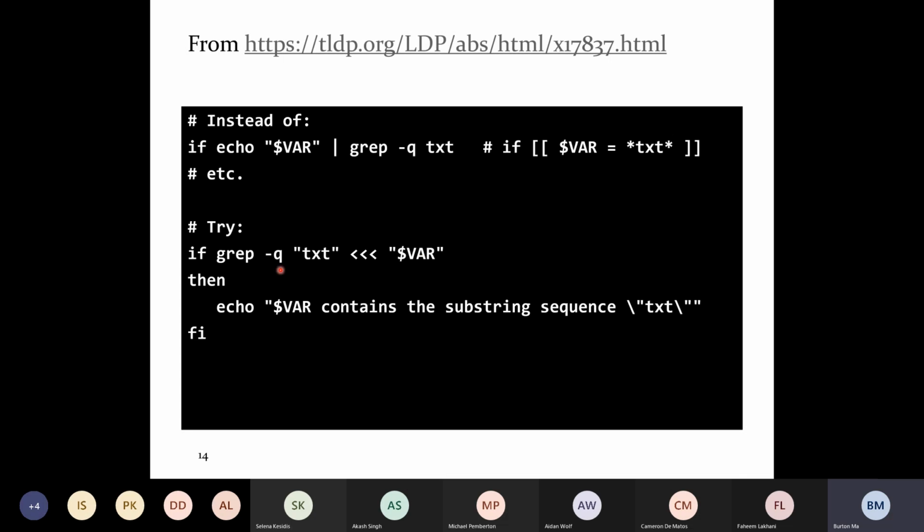-q means quiet, so it won't generate any output in this case. Grep normally prints all the occurrences of a string or a regular expression. If you use -q, grep outputs nothing, even if there is an error. So here I'm just searching this variable to see if this variable contains the sequence txt.